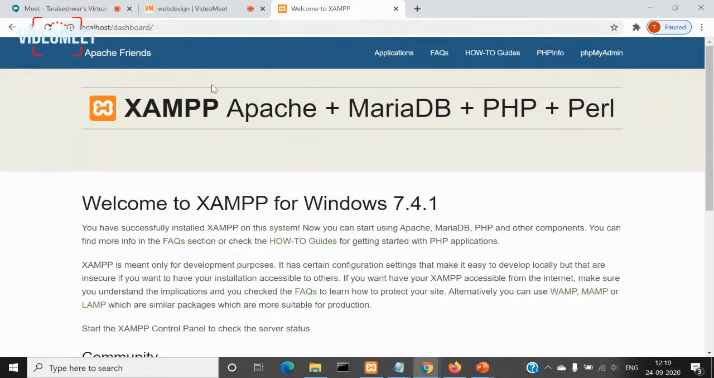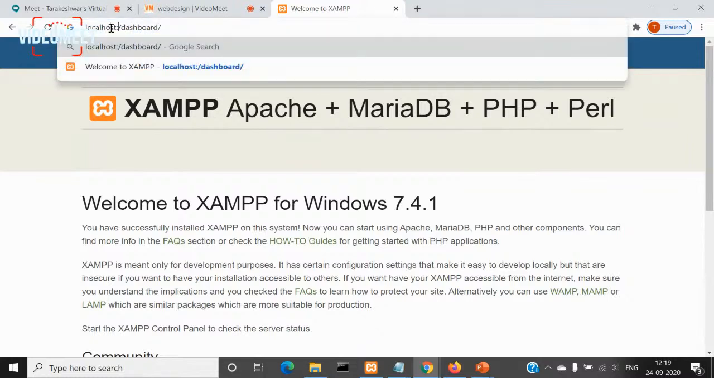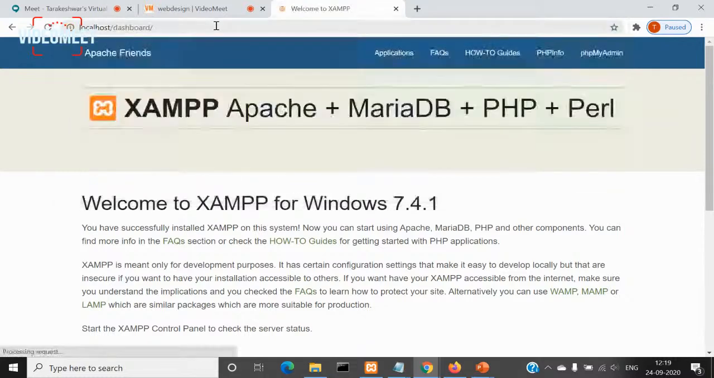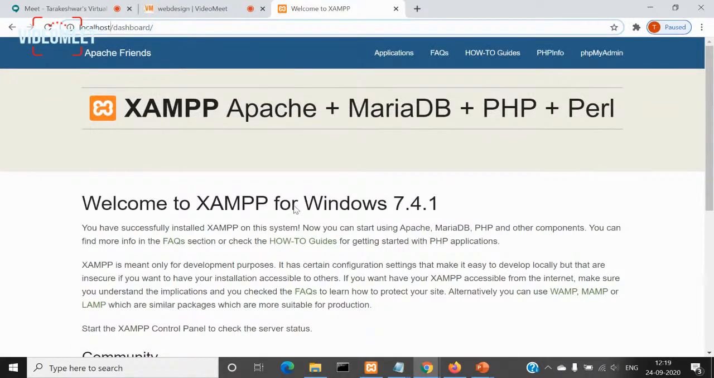Even if you don't use it, nothing will happen. But during installation, if you have given a different port number instead of 80, say you have given 90, then in that case I have to type the port number also like this. Okay. So when I type the localhost and the port number, I'll be redirected to this dashboard. See, after striking the enter key, that port number 80 has vanished. Why? Because 80 is the default port number. You need not mention it.